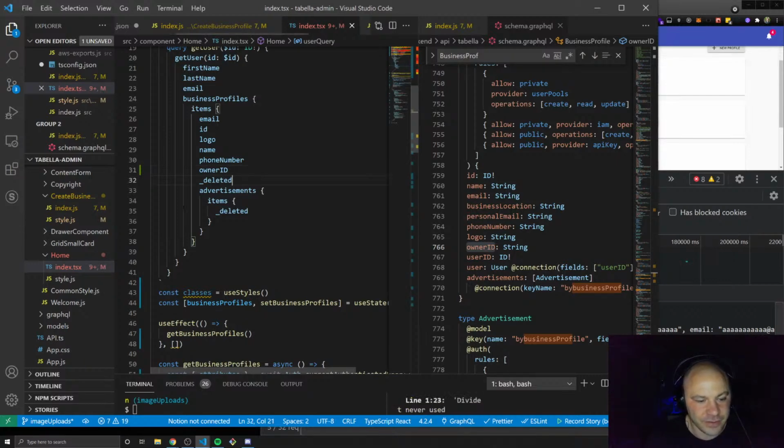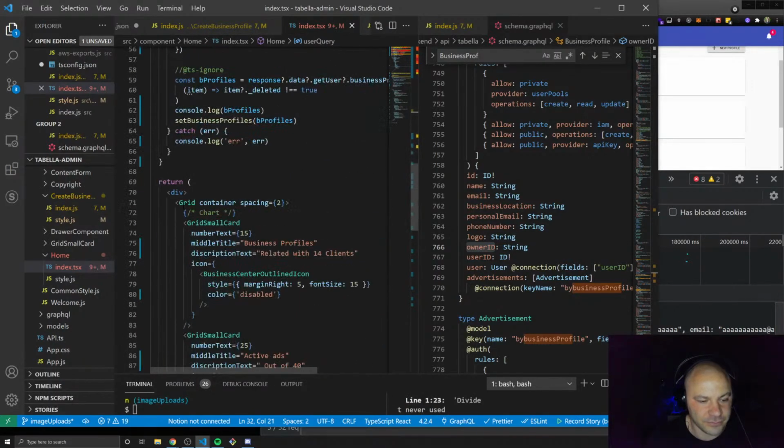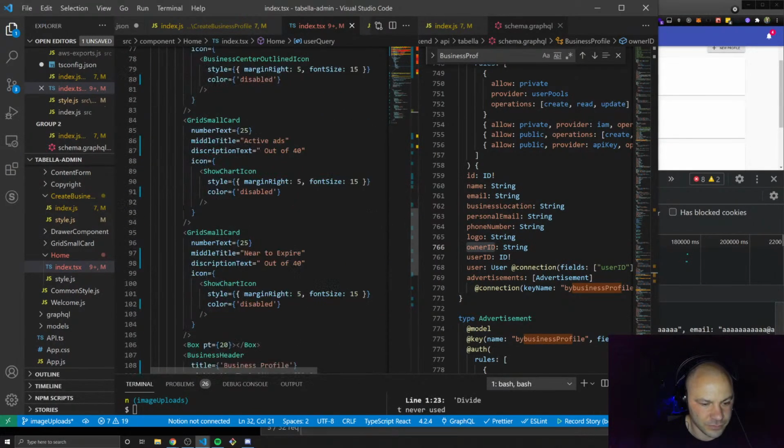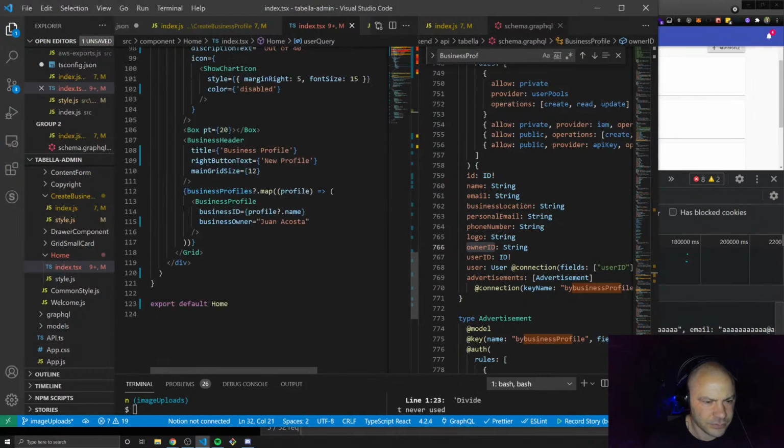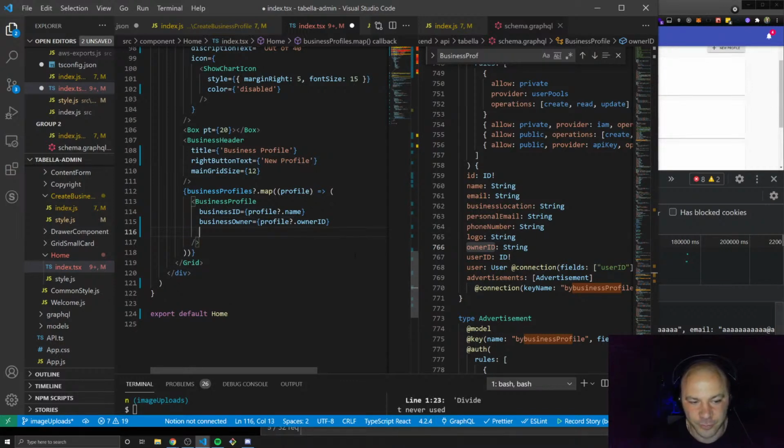So we have the owner ID now. And let's go down to where we're mapping over profile, and we're sending the business ID. Now the business owner, which was hard coded, we can now change to profile dot owner ID. And this is actually a TypeScript file, so we're getting that nice auto completion. But we're going to add another prop.